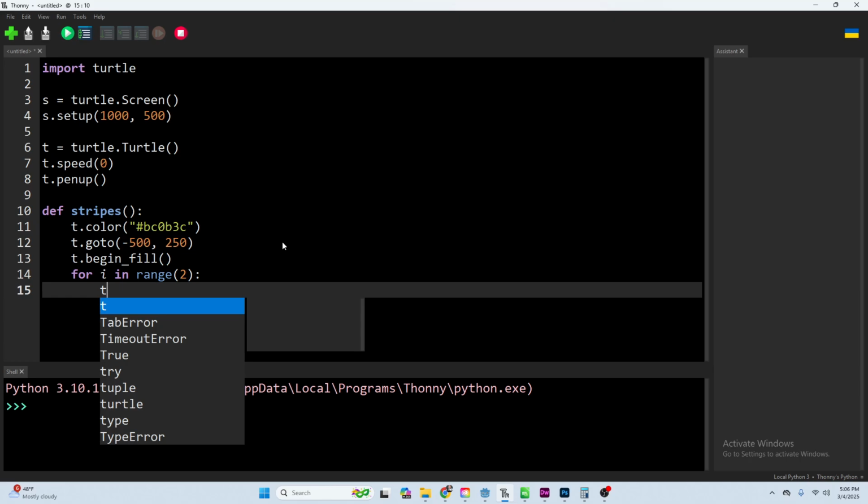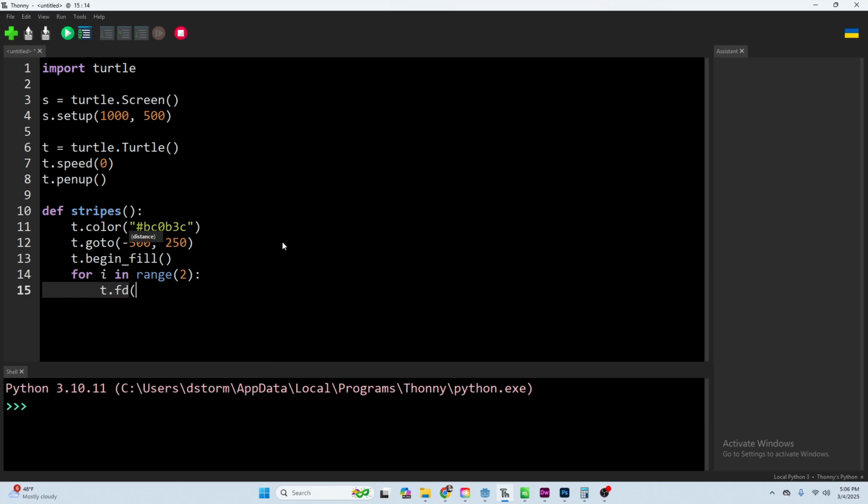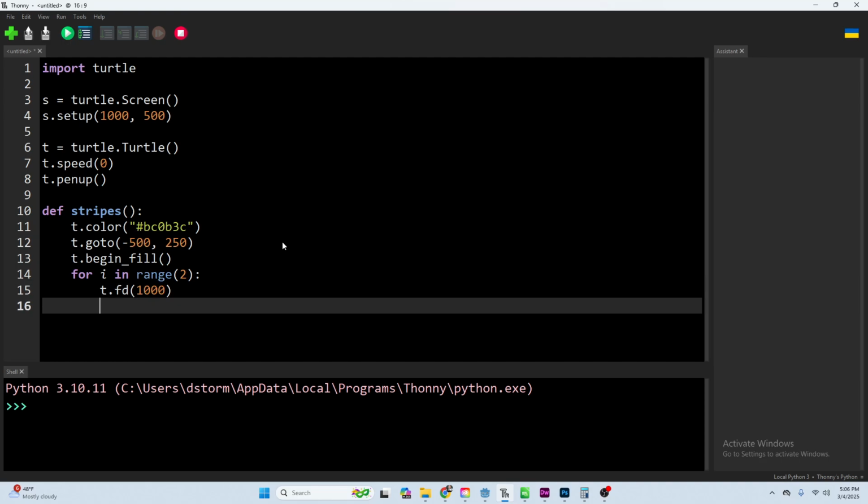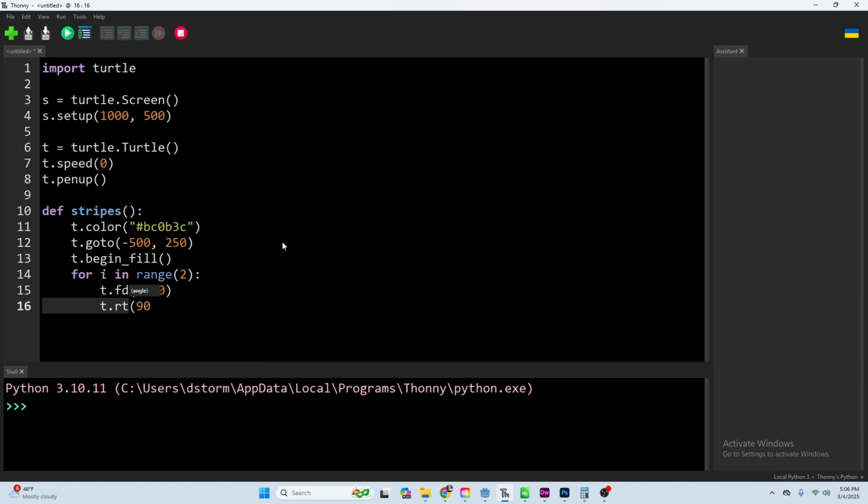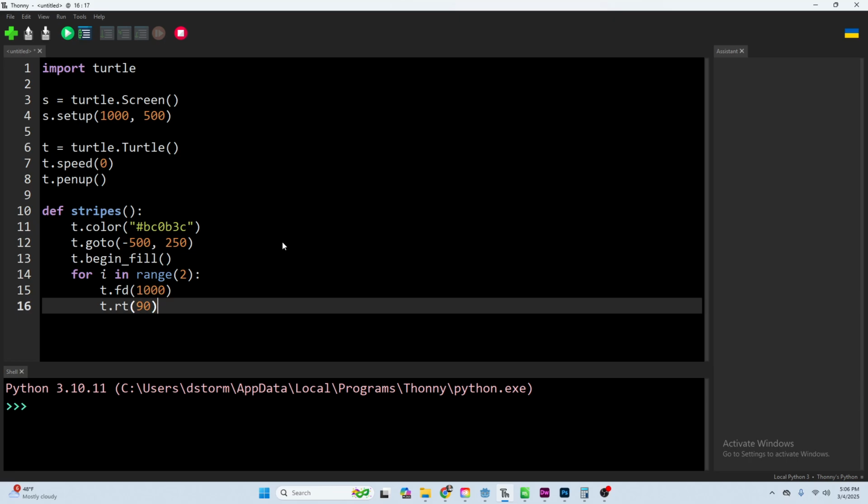Let's go forward. And I want to go the entire width of the screen, so it'll be 1,000. Then I want to turn to the right by 90 degrees. Oh, and then I need to go down. Now, let's figure out how far I want to go down.